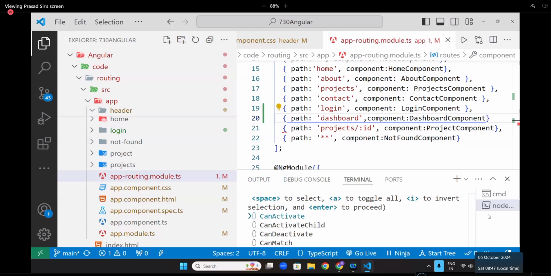Before you deactivate, like for example, I'm going out of the dashboard, and I don't want it to go directly. I wanted to check something and then only leave. That is called can deactivate. Last but not least, can match. Can match is like if it is matching a specific condition or a specific path, then only it will activate. That is called can match. Mostly we will use can activate and can deactivate.